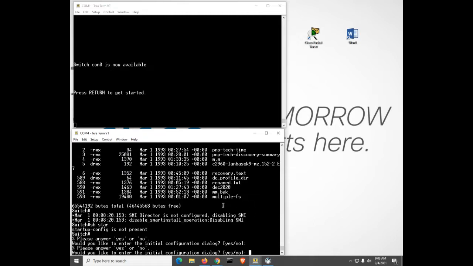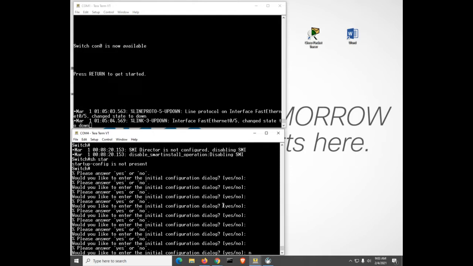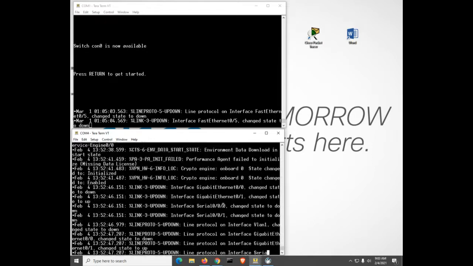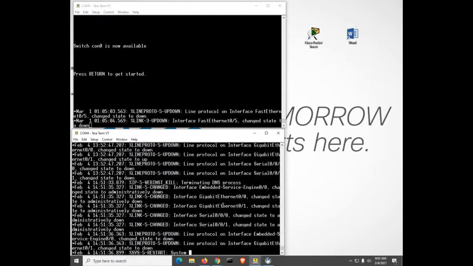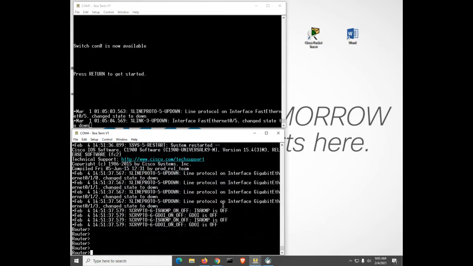Now first of all, let's make sure this is an erased router. It appears to be an erased router. It's just asking us if it wants to be configured, so I'll press enter on that. Hang on a second while it completes. Typically, when a router asks you if it wants to be configured or not, it's a sure sign that it doesn't have any previous configuration.